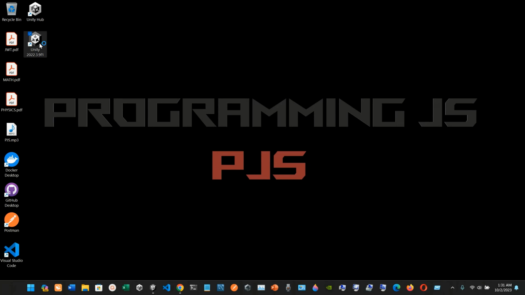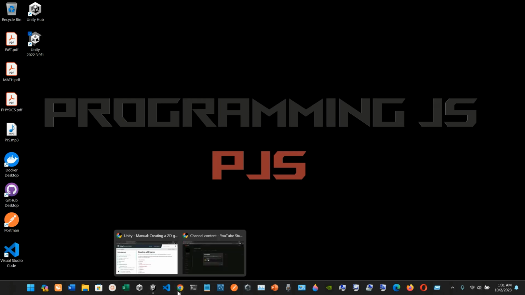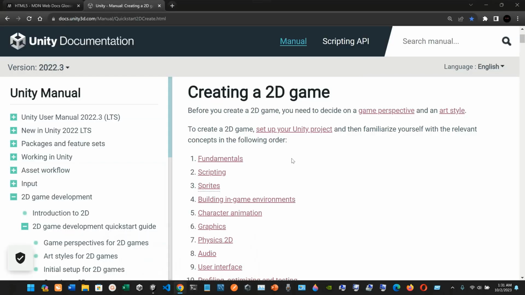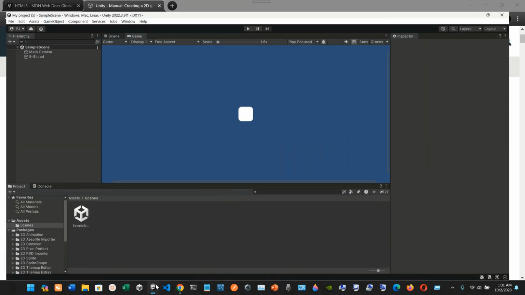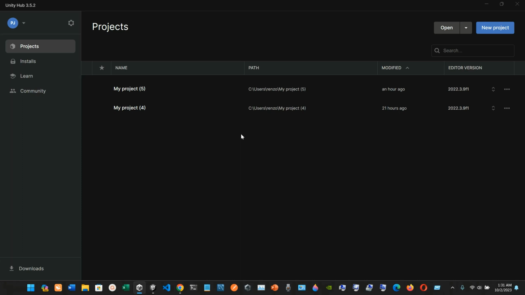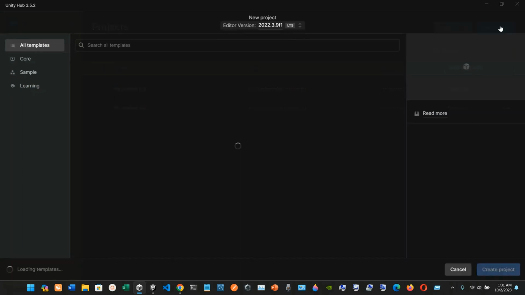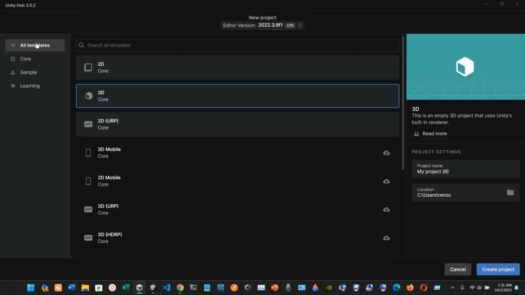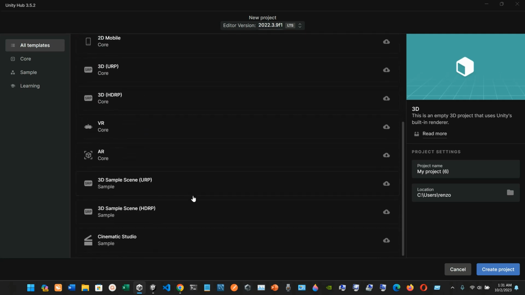You can also go here in Unity 2022 and create a 2D or a 3D template, and you're going to see right now. I have a 2D project, so this is the Unity Hub. You can go into new project and pick this. I am here in all templates, so you can pick 2D Core, 3D Core, 2D URP, all the stuff, so you can do that.